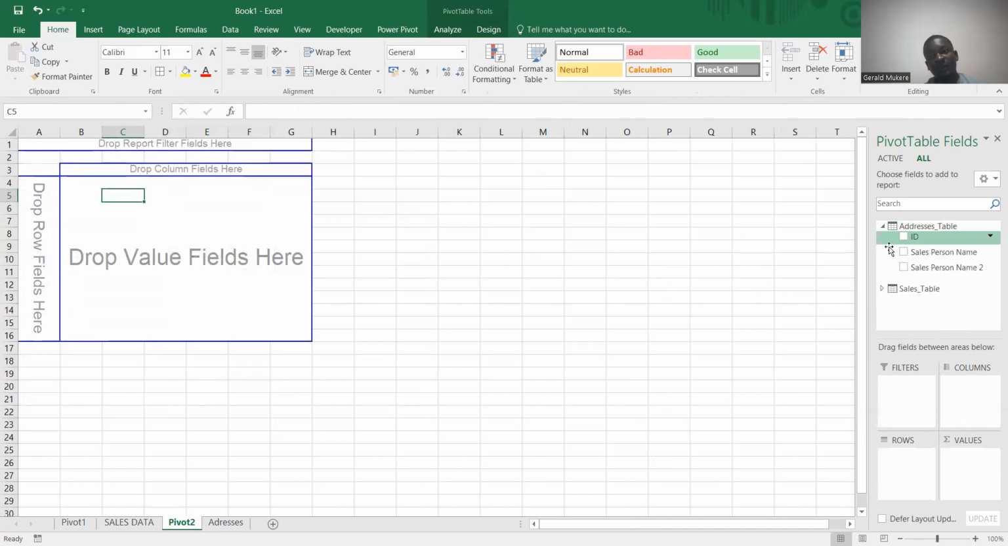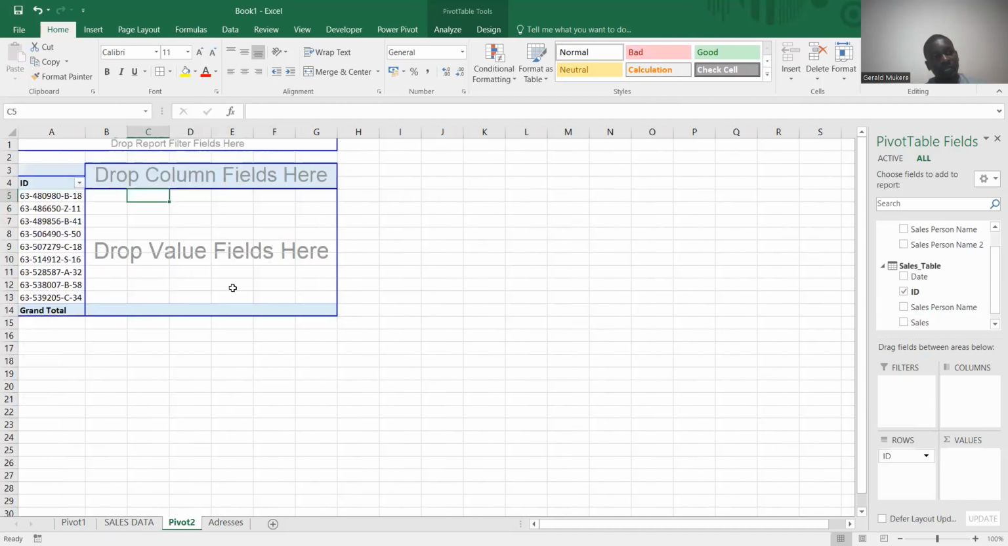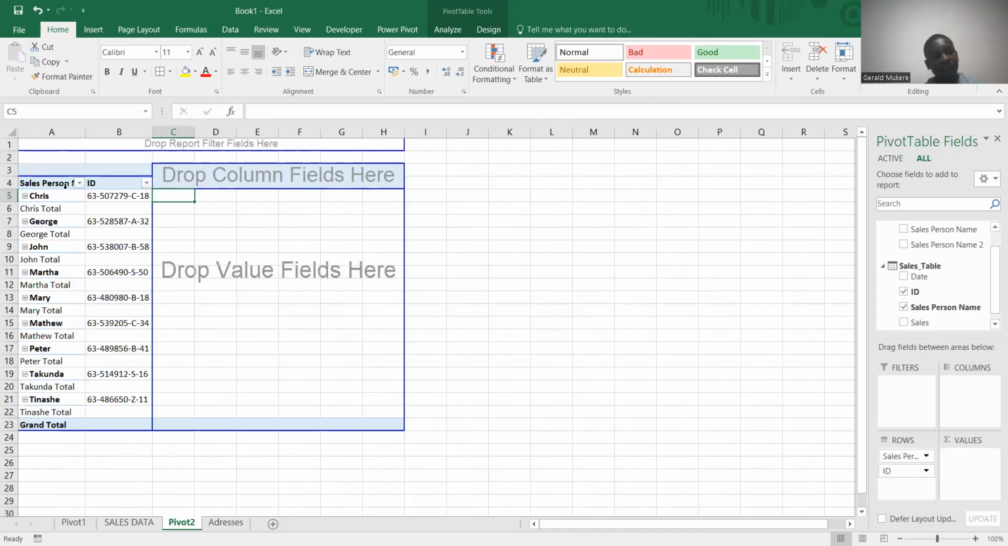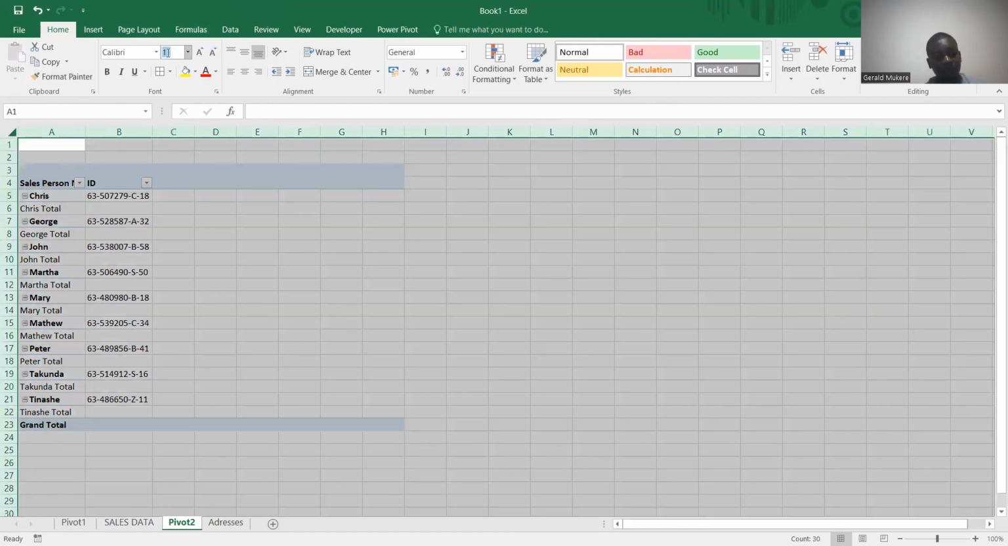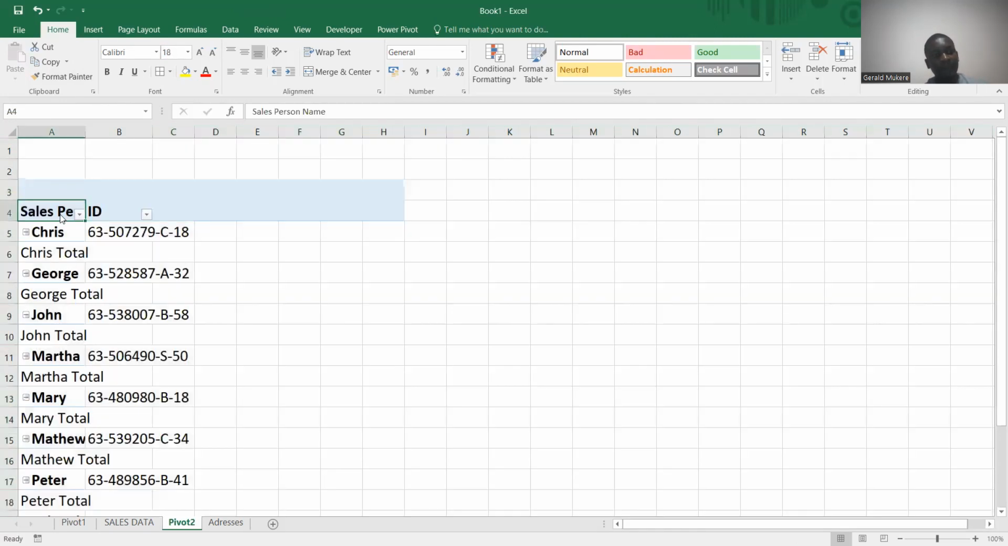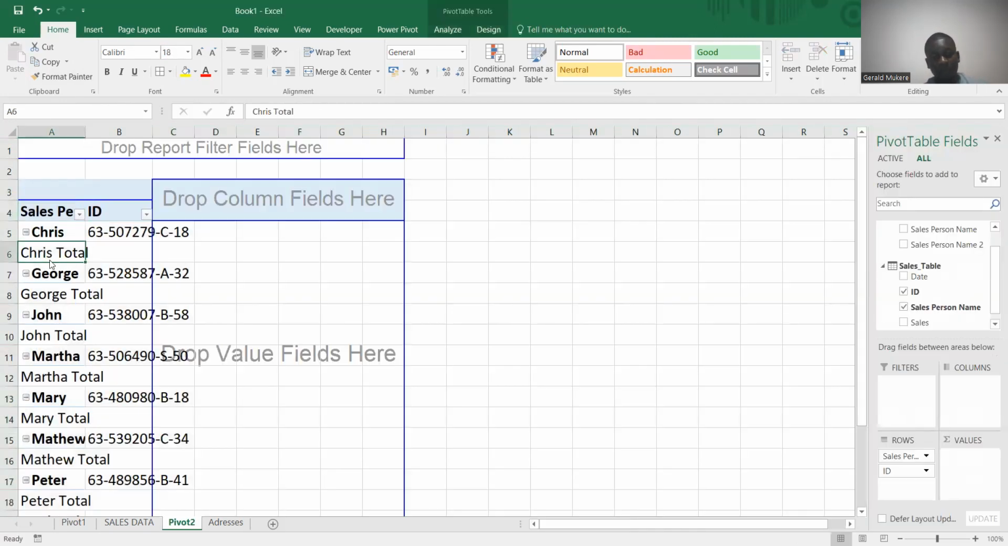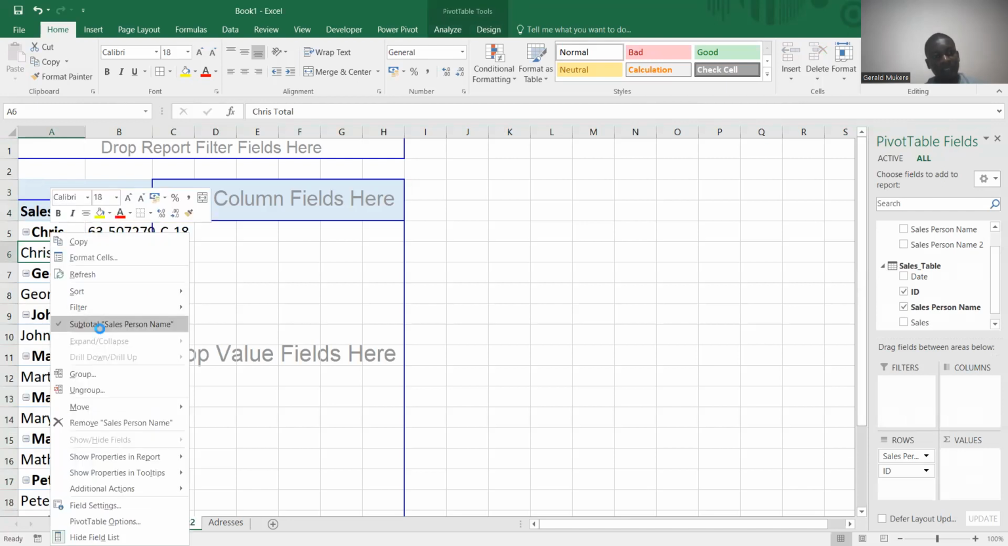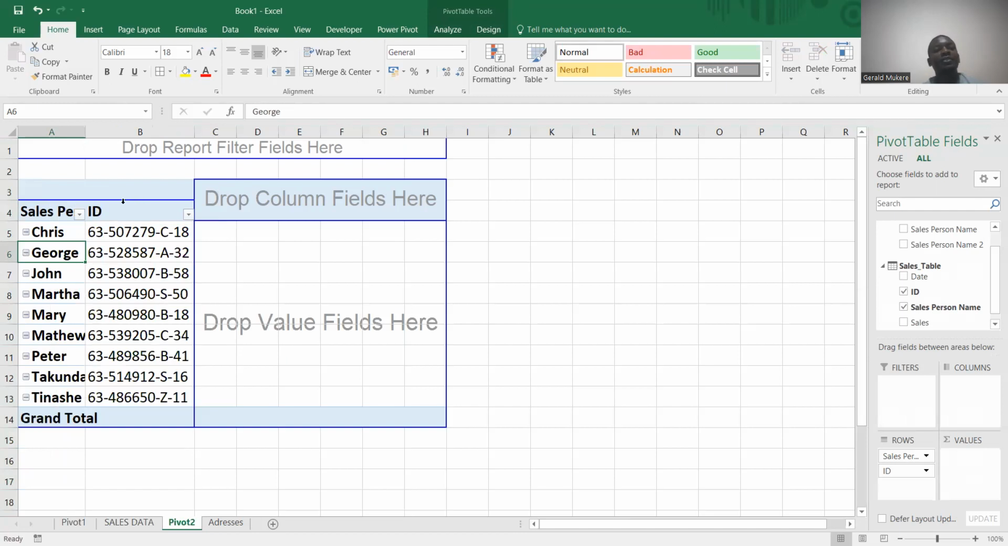On the sales table, we may say we want the IDs. We drag and drop the IDs. Then we click the salesperson's name and put it there. Let me just expand this information so that it's more visible. I'm going to put a font size of 18. Then after that, I'm going to go here, right click, then I put it like this.